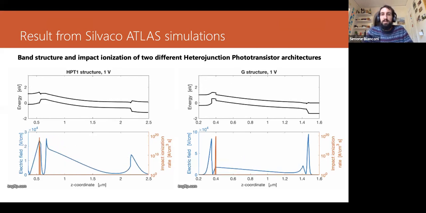Some of the built-in models allow you to explore more exotic phenomena, such as, for example, avalanche and impact ionization. This is a simulation that we did in two different types of band structure to see when the avalanche onset happens in our devices and at what interfaces.